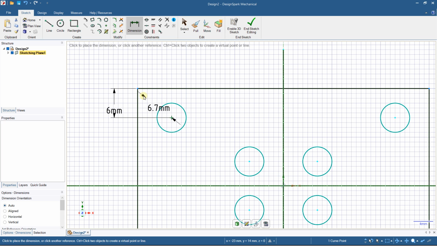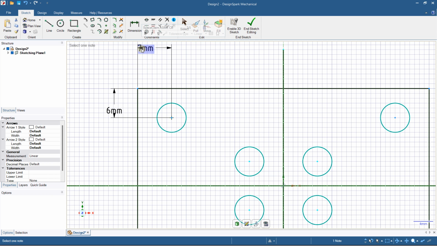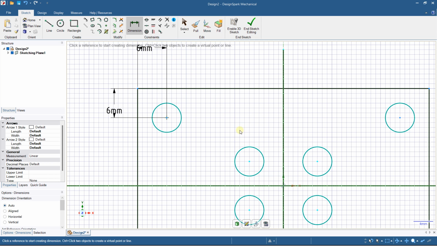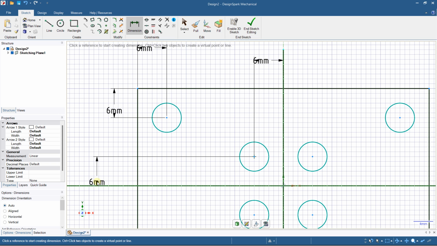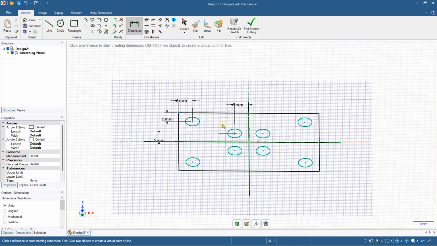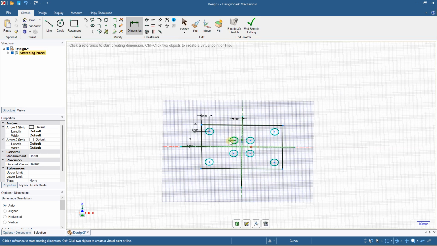Enter the dimension, this point to this point, and double click, enter 6 millimeter. And let's do the same here. This point to this point, drag and move, and change to 6 millimeter, and this point to this point, drag and move and enter 6 millimeter. So now I finish this sketch.